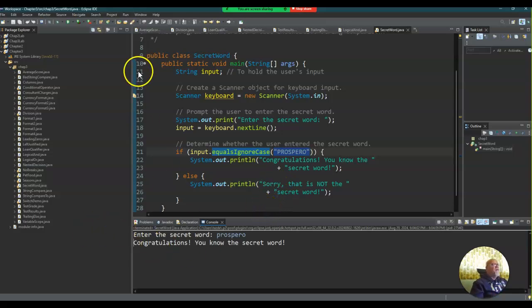I could even do this. I could run it and type P-R-O-S-P-E-R-O. Notice I've got mixed case in there. When I hit the enter key, it says, congratulations, you know the secret word. So it doesn't matter if it's uppercase or lowercase. This equalsIgnoreCase will do just that. Okay.